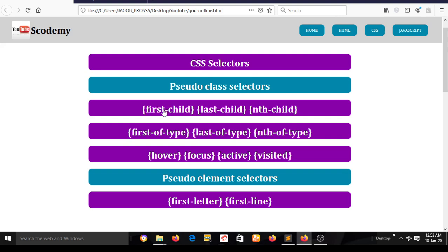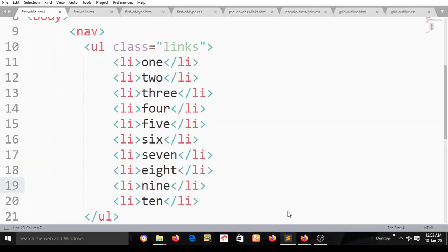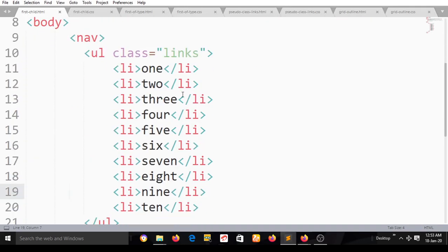Now I'm going to start with the first child, the last child, and the nth child. Now in my HTML code here, I have a list named 1 to 10. Now these lists have positions from 1 to 10. So using the pseudo class, I'm going to apply a style to any of these lists based on their position.